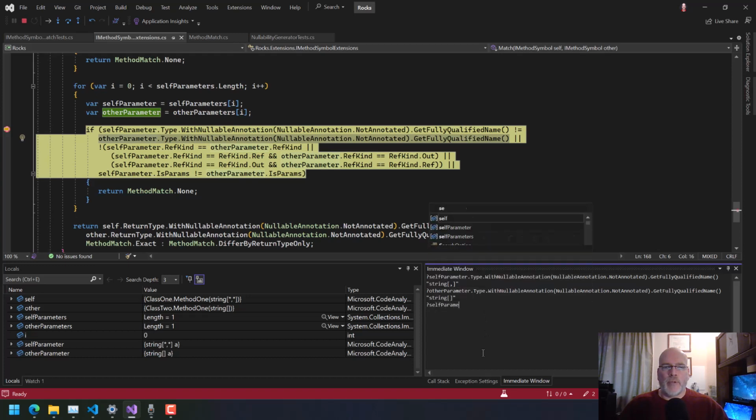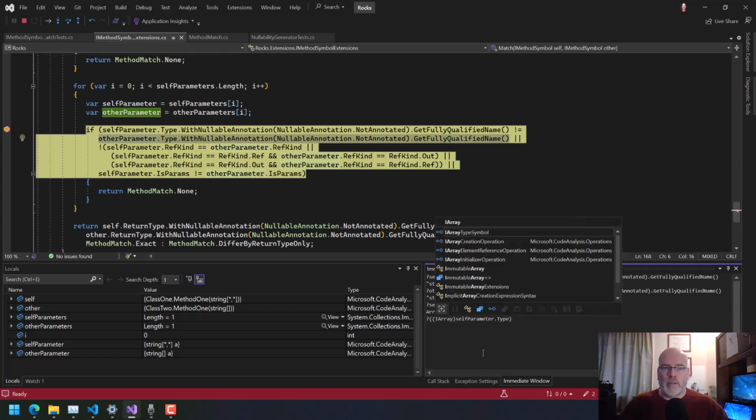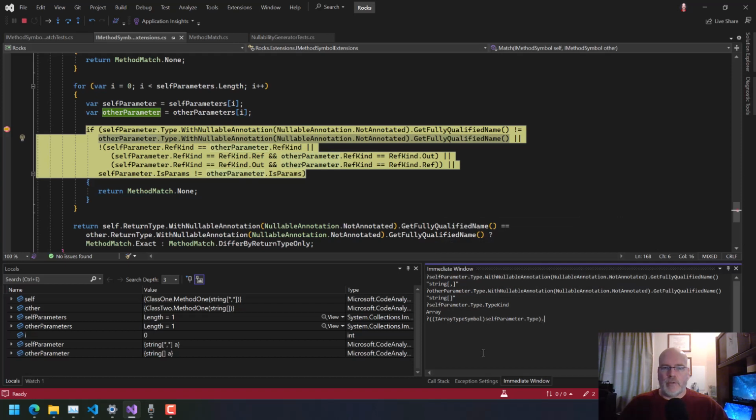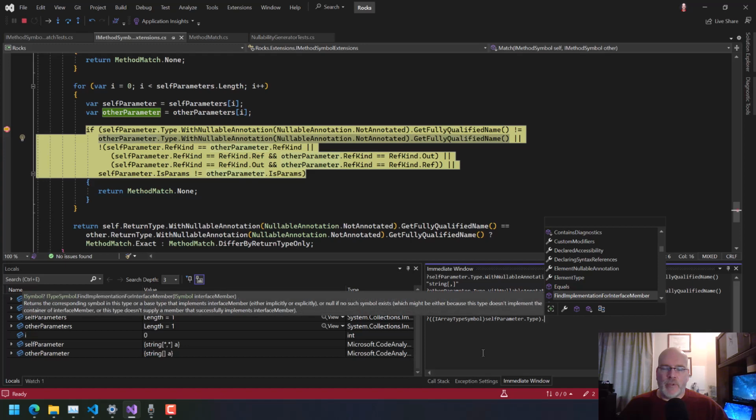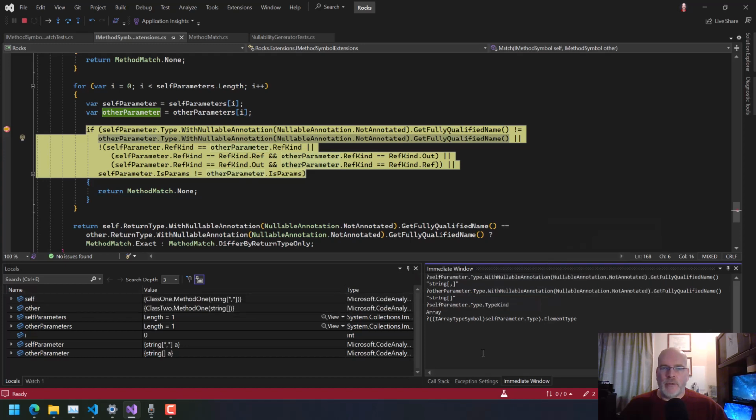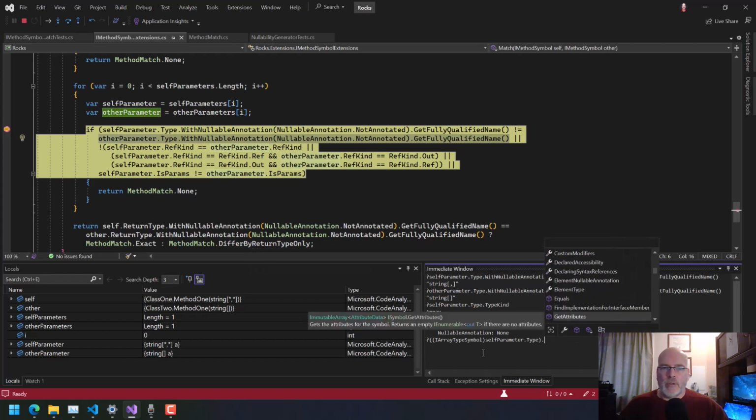If I say self parameter is type kind, should say array. Yes. So if I say, let's do some casting magic here, and I put in IArrayTypeSymbol, cast it as that, dot, does it have a way to say what the dimension of it is? I'm not sure. I can tell it's a type, and it'll tell you what the element type is. Let's see what that does. Yeah, so it tells us it's a string. But what we want to know is how many, what's SZ?